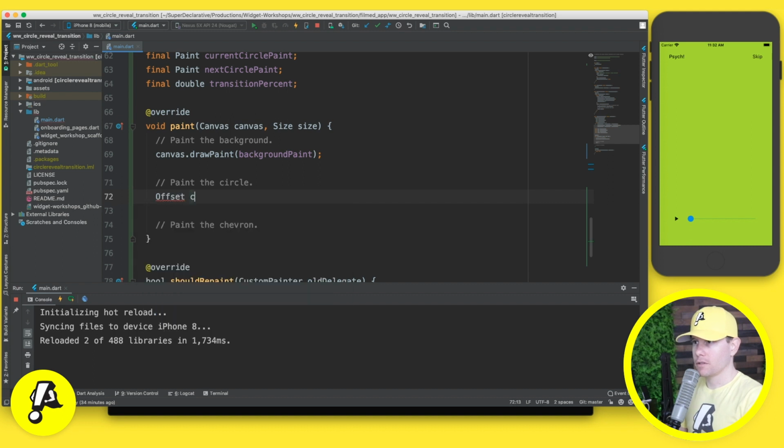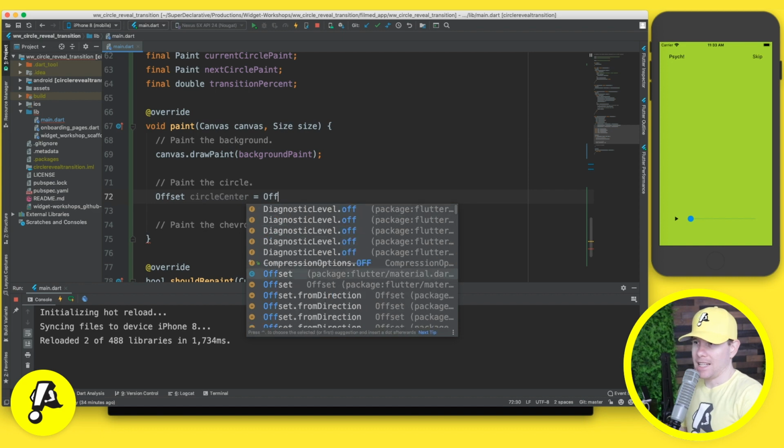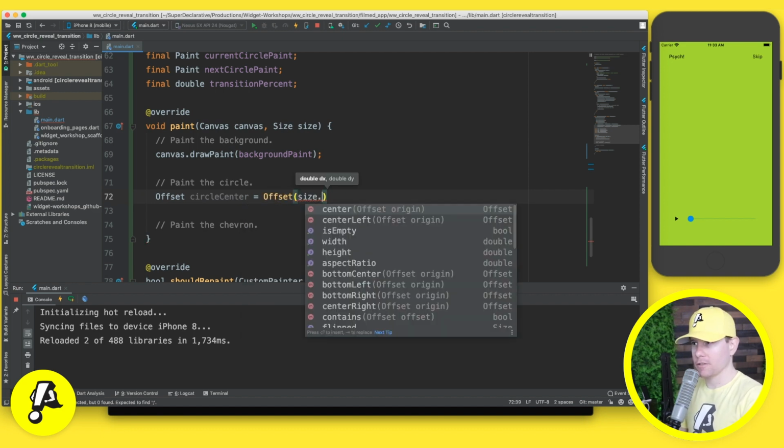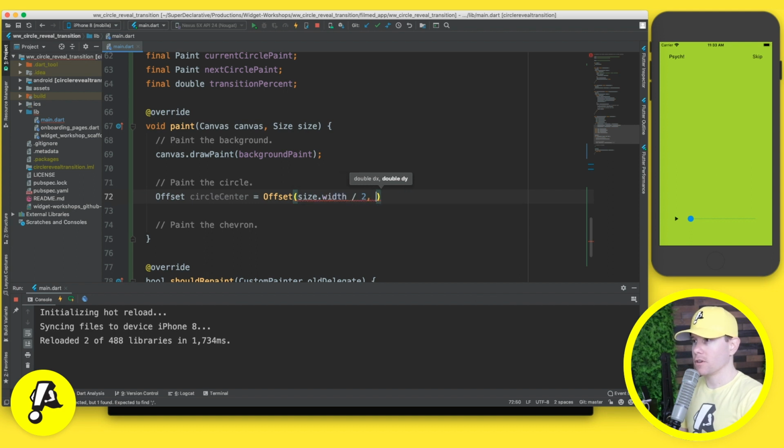Then draw the circle. So first, let's calculate the center of the circle. And this is kind of up to you, but it needs to be horizontally centered, that's for sure. But in terms of the vertical position, I'm going to go with like 76% of the height.